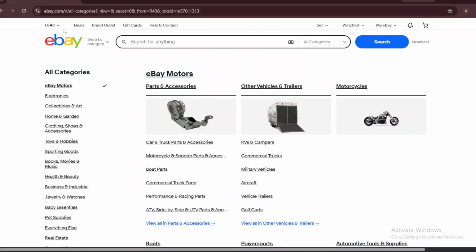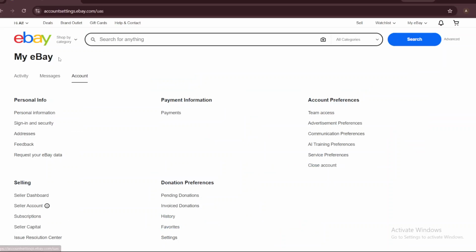Once you are logged in, look to the left side of the page. You should see your name listed there. Go ahead and hover your cursor right over that name. A small menu should pop up. From that menu, click on Account Settings. I know it can be easy to miss, so just make sure you are clicking directly on that option.